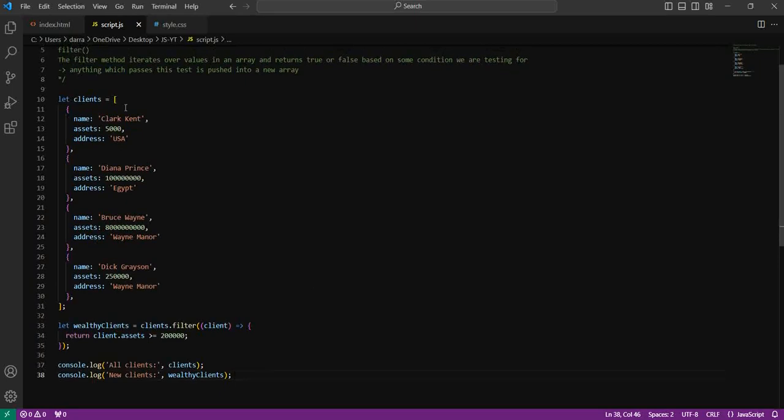So what we did essentially was create an array of objects. We have our opening and closing square brackets because it's an array. We have the Clark Kent object, the Diana Prince object, the Bruce Wayne object, and the Dick Grayson object. Each object has key value pairs: name, assets, address. We used the filter method to filter over the clients, with clients.filter, and we passed in this callback function that's going to fire a run for each object or item in the array.